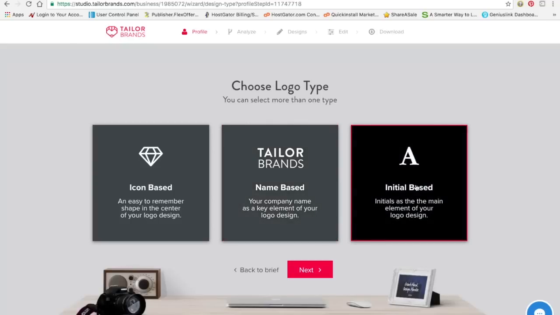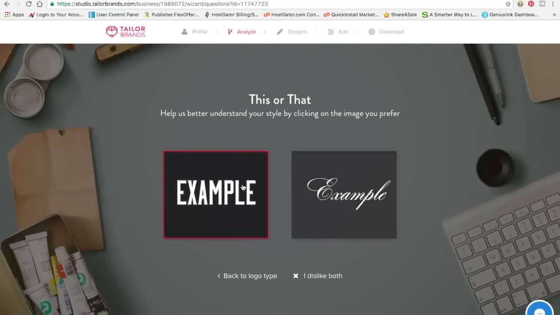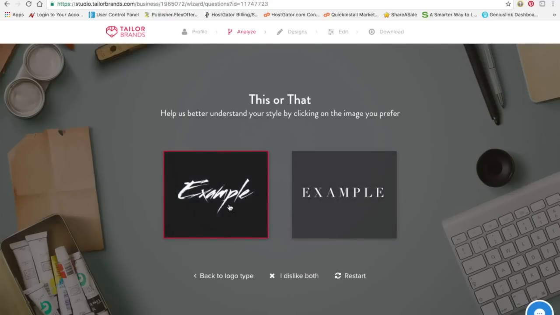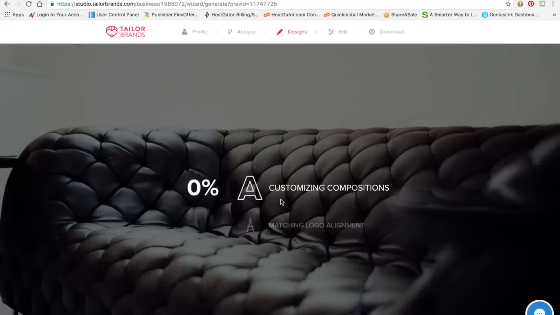Maybe you want something like initials for your brand, for your logo. And then it's going to ask you these different questions, what do you prefer, this or that, depending on whether you're trying to do a classy look, a bold look, all these different things. And then you just say what you like. So I'm just going to go by instinct. I'm not even going to think about it. I'm just going to go. And let's see. There we go.